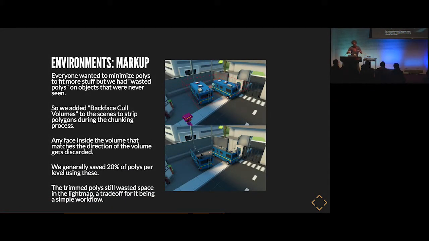So we added in other tools like bounding boxes, which is basically like backface culling. You put down a bounding volume, you give it a direction and a threshold angle, and any faces fully enclosed in the bounding volume that are roughly in that direction get removed or ignored during the chunking process. Generally, we cut about 20% of every level using this.